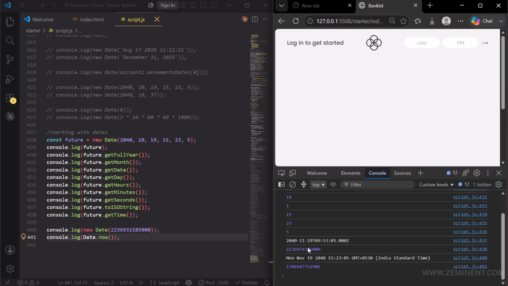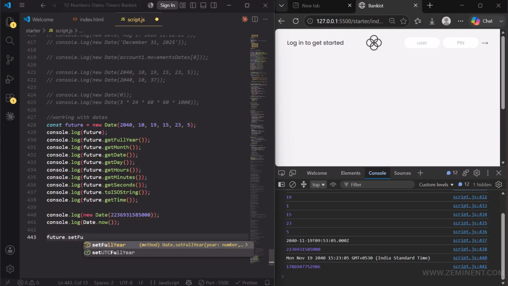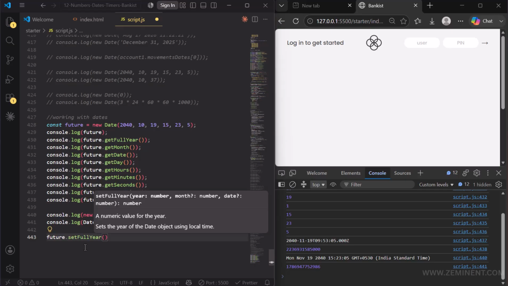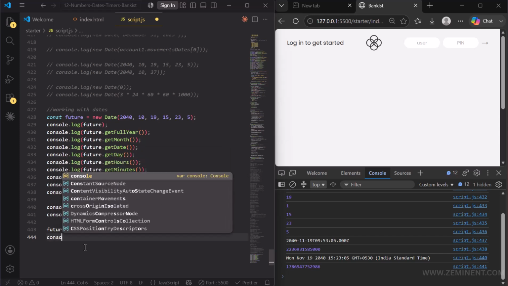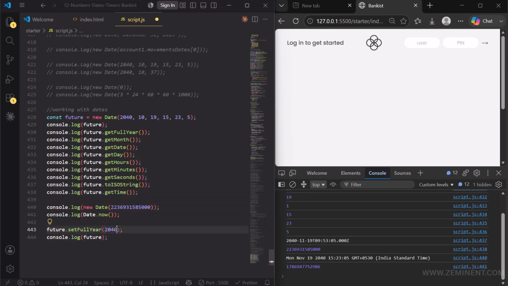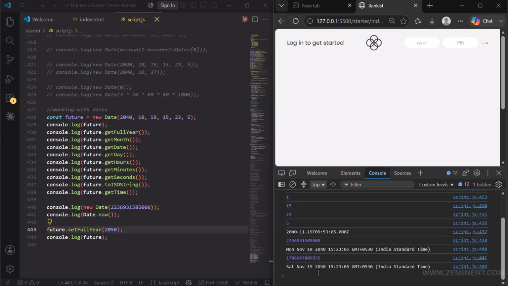So finally, there are also the set versions of all these methods. So let me just show you that one for the year. I'm not going to go through all of them. So let's type here future dot setFullYear. And so here I am passing 2040. Let's log this to the console, future. Suppose we give 2050. Reload. So now see that the day of the month is changed. And so there also exists setMonth, setDate also. So this getDay, that is setDay and so on and so forth.